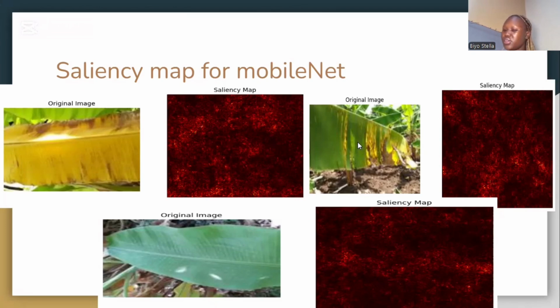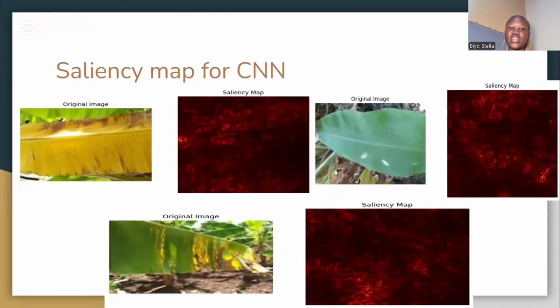And then the second image is for a leaf that has Sigatoka, and the red spots on the saliency map mostly highlight the yellowish spots that are on the leaf. The third image here is a leaf from the class Healthy. You can see that the red spots were mostly on the part of the leaf that was smooth and green. This saliency map is for the MobileNet model, and then these saliency map results are for the CNN model.